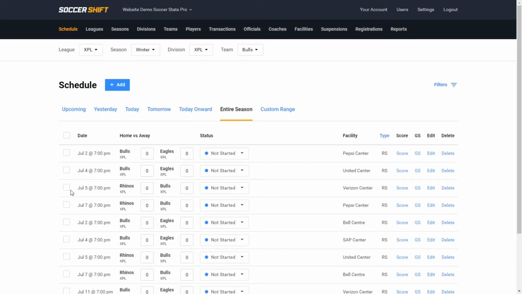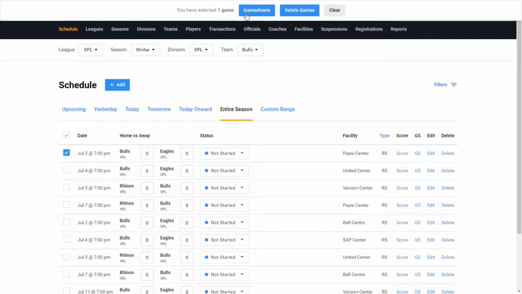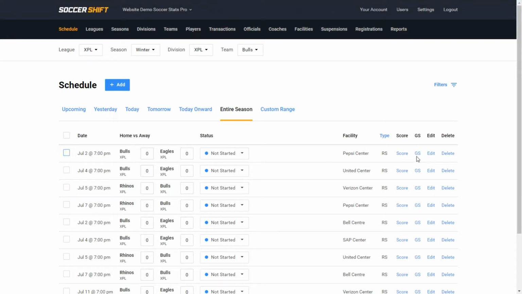Now looking at the game section. There are checkboxes down the left, and then the date, the home and away, the status, the facility, the type, the score. The GS is for game sheet, then edit, and delete. So let's run through these. On the left-hand side, you'll see the checkboxes. If you check off a game, you get a little pop-down from the top. You can check off multiple games and print the game sheets. If you click game sheets, you can download a PDF file of just those games, if you want to print multiple game sheets at once. Or you can use this to delete multiple games at once, which is faster than clicking the game sheet for an individual game or clicking the delete link.